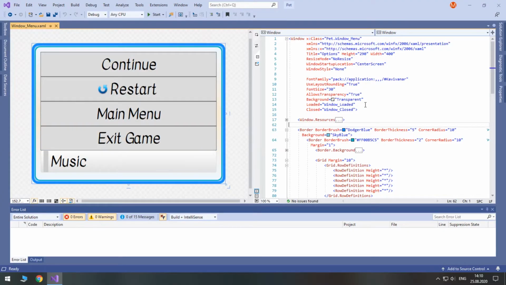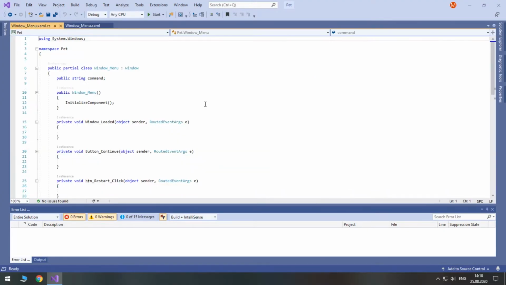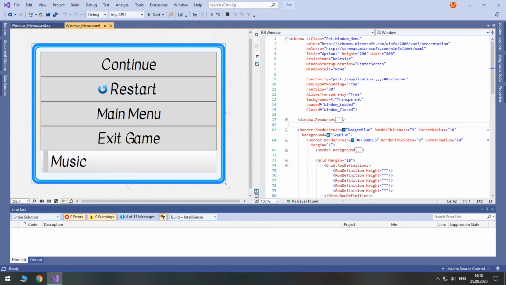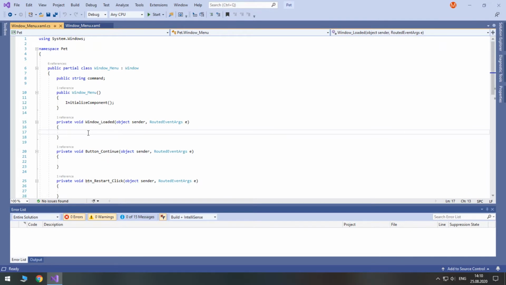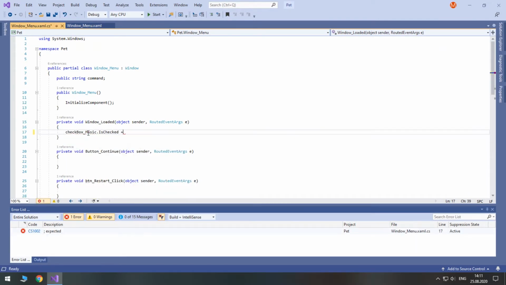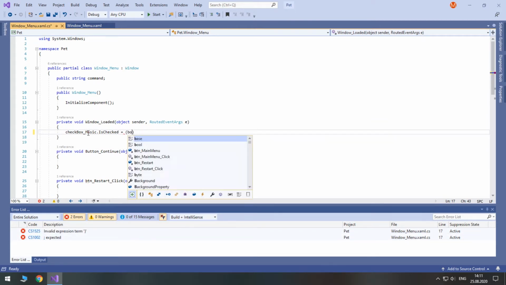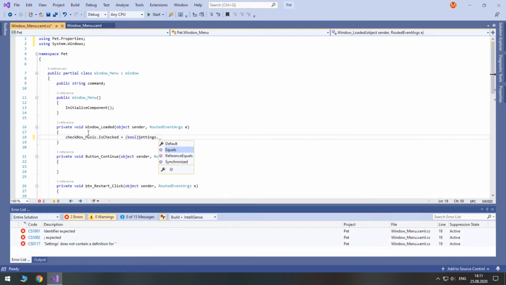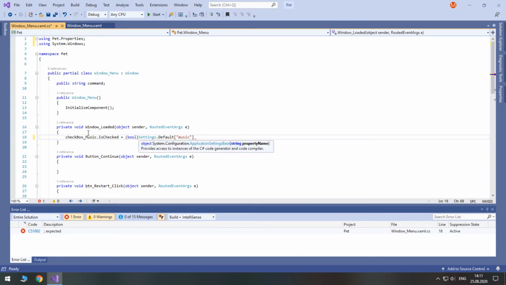Now, press F7 to view the code. This is a very simple task, but first let's deal with the music setting. So when we load this window, the window loaded event is fired, we need to check the music setting. For this purpose, let's access the checkbox music IsChecked property and set it to the setting music, which is bool. So type Settings.Default, and then we type the name of our property, which is Music.